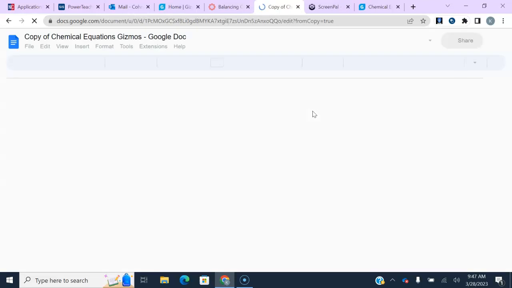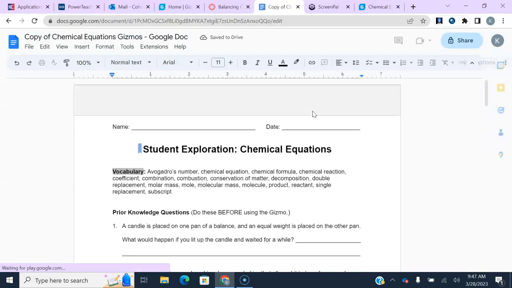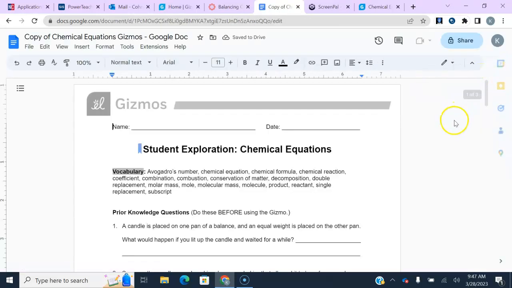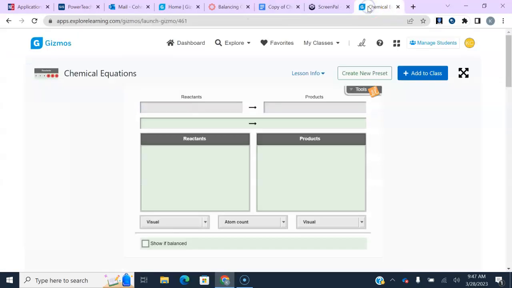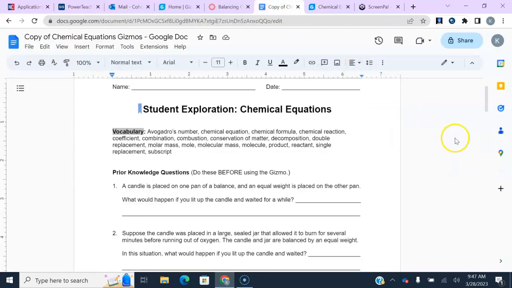Now, there is a lot of reading involved. You have to follow directions, okay? We should be able to do that, but of course, if you're getting into Gizmos and you're having trouble, remember, you can always come to office hours from 10 to 11 so that I can help you, okay? So this is the Google Doc that you will be completing. You will be using this gizmo right here, the chemical equation gizmo, to answer the questions in the Google Doc, okay?